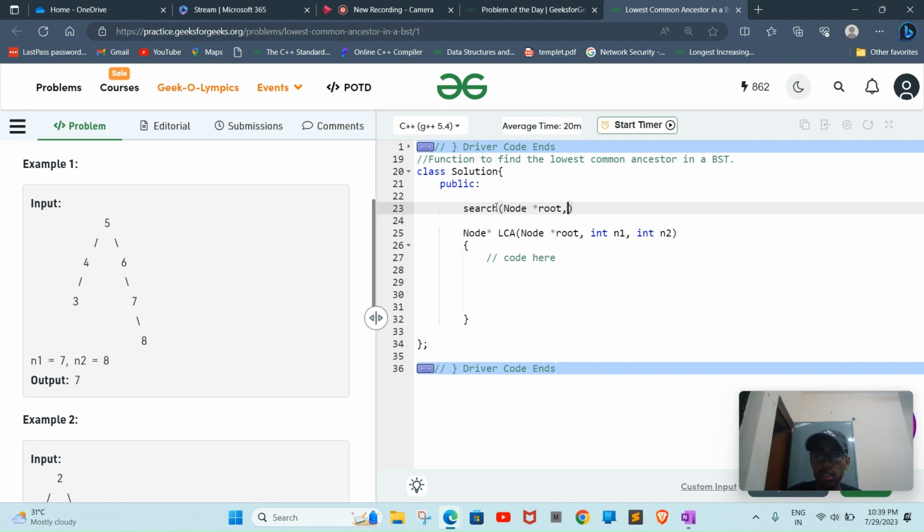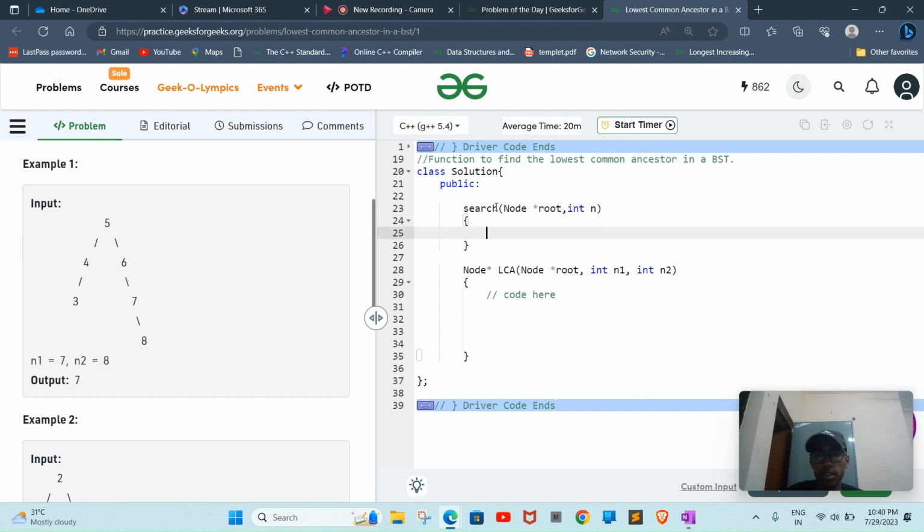Search element will take three inputs as parameters. First will be node, the node in which we have to search, second will be int n. There will be no other parameter here. This will return a boolean value, whether the element is present or not. Third parameter will be a vector where we will store all the ancestors.